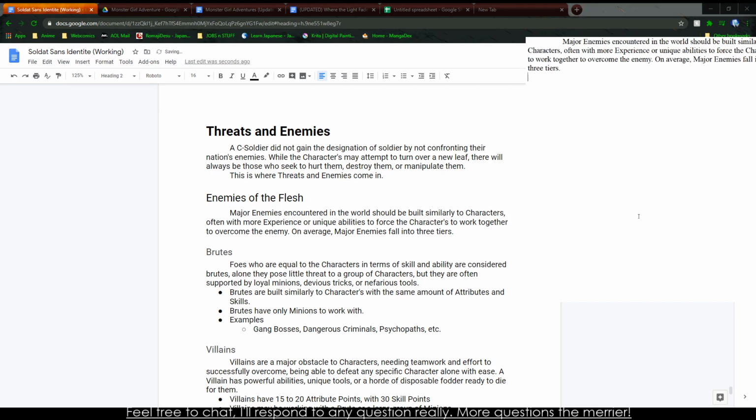Enemies of flesh. The most common type of enemy, the major threat the characters will face. These are those who are flesh, blood, unaugmented, or lightly augmented, like they used to be. These are hardened soldiers.